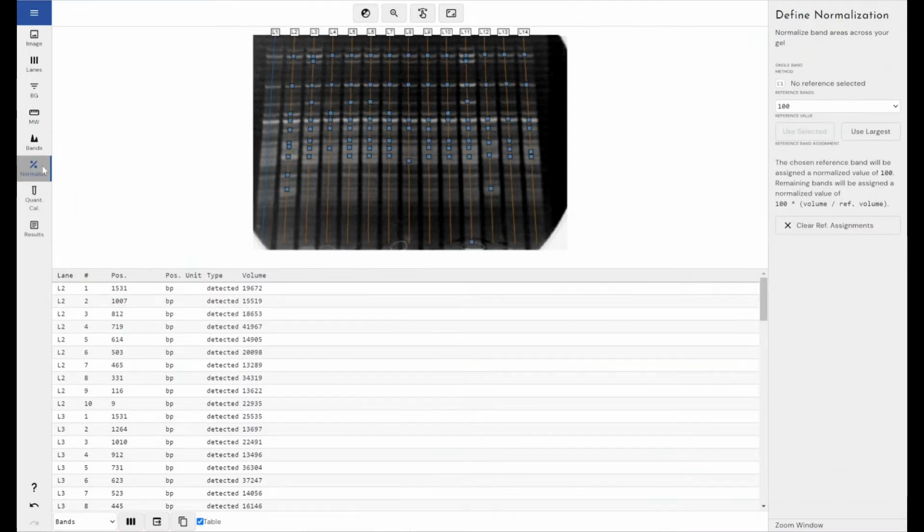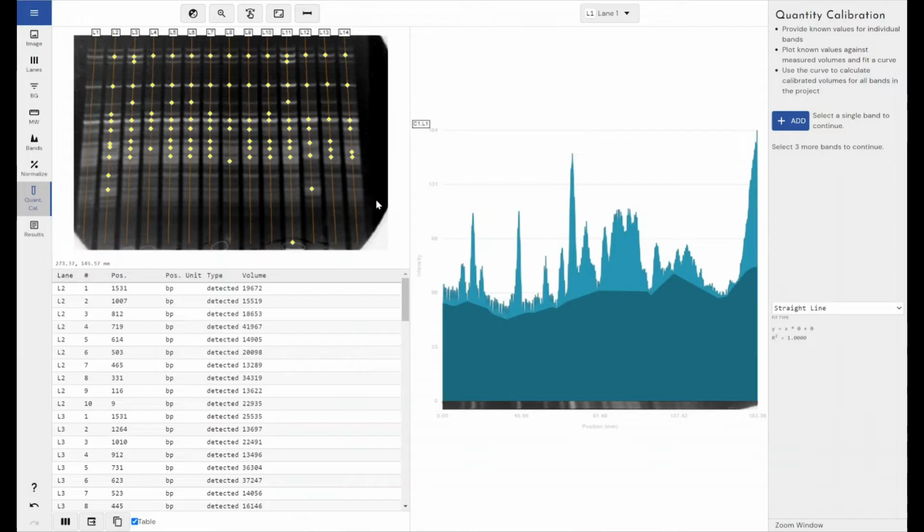If we want to perform any normalization, we do that within the normalize mode. Quantity calibration for unknown samples: if you've got standards built into your experiment, we can mathematically extrapolate the quantity of DNA, RNA, or protein within that band based on the known values you've included in your experiment.